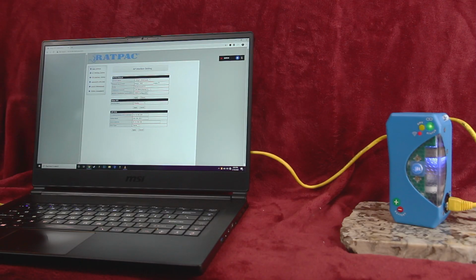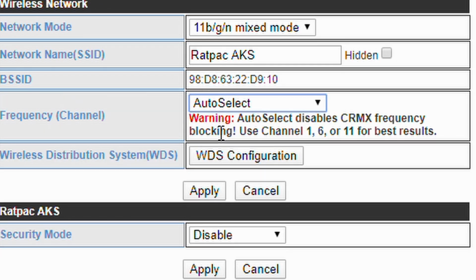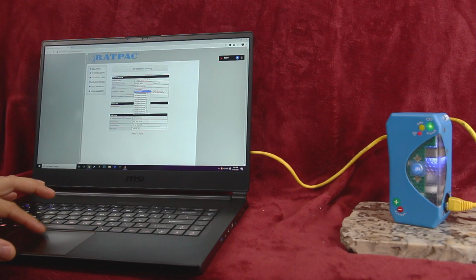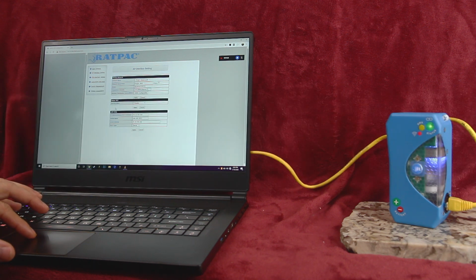You can set the SSID or Wi-Fi network name here, as well as configure its wireless mode and channel. Frequency auto-select is not recommended as it disables some of the CRMX integration features. For best results, always choose channel 1, 6, or 11, as these will minimize crosstalk and interference with other 2.4 GHz Wi-Fi networks. The default on the AKS and satellite is channel 1. Remember to click Apply before moving to the next pane.